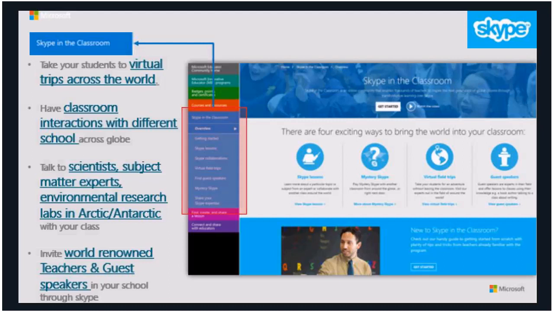So what we are trying to do using Skype in the classroom is gamify education so that students find it more interesting and interactive. And obviously, visual learning is much better than any other type of learning as of now.